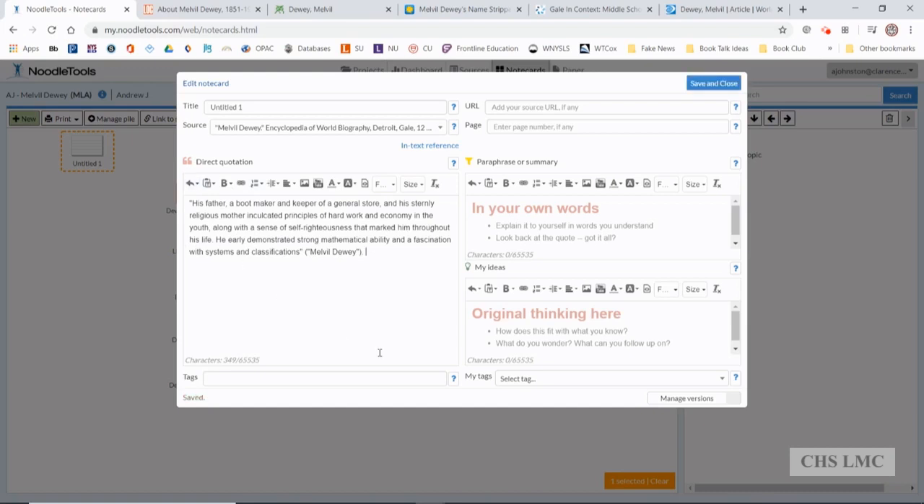Next, we are going to be paraphrasing it. So this is where we put it into our own words. You can look back at the quote and making it so that we can understand it, putting it into our own words. So let's look at this one here. Father was a bootmaker, keeper, general store, sternly religious mother, principles of hard work.